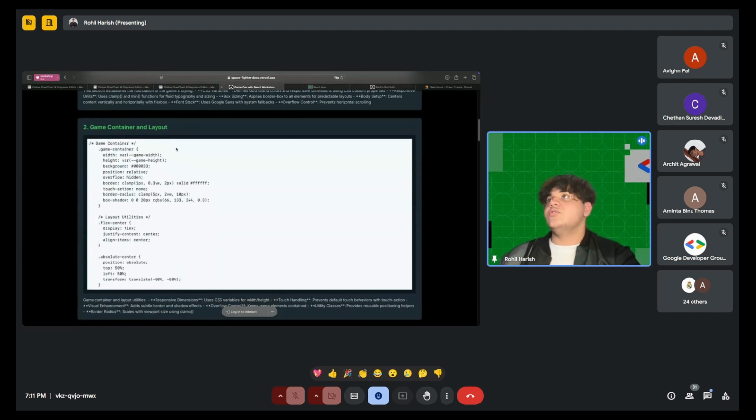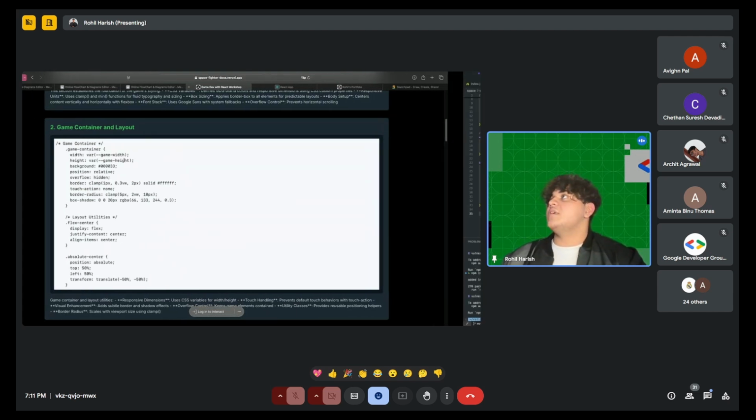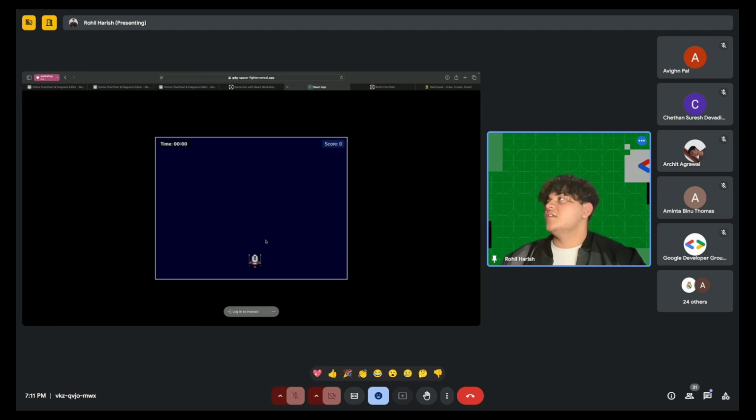Game container dot loop. You have a game container, width is defined, height is defined. This game container actually, if you see, it's fine. I'm going to play the game. Is this white line container you see? That's a game container.